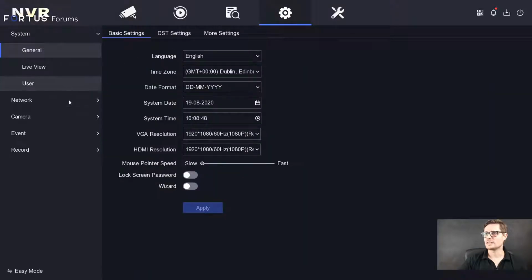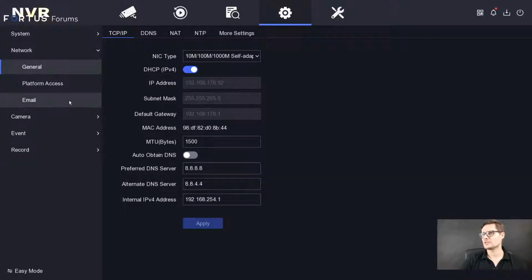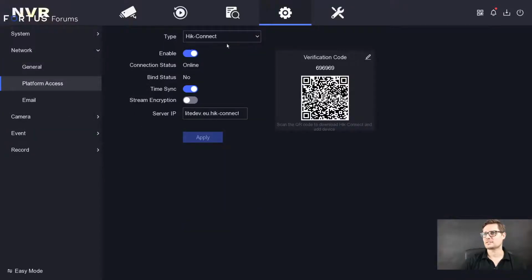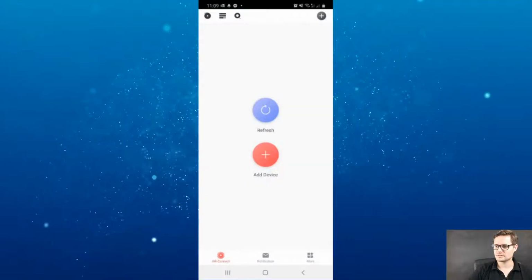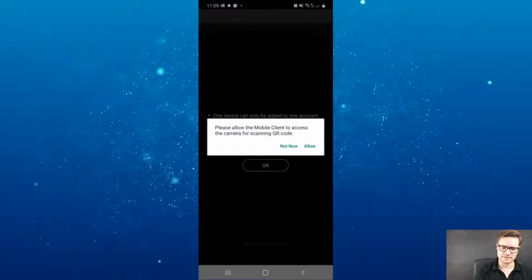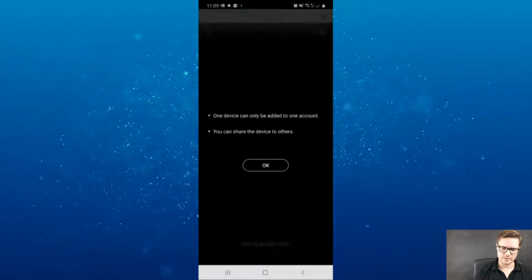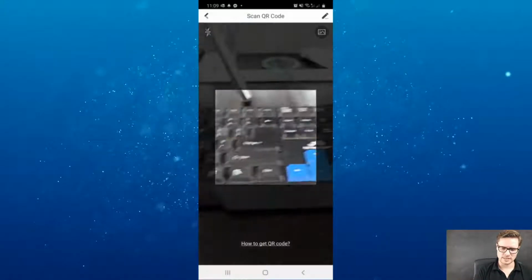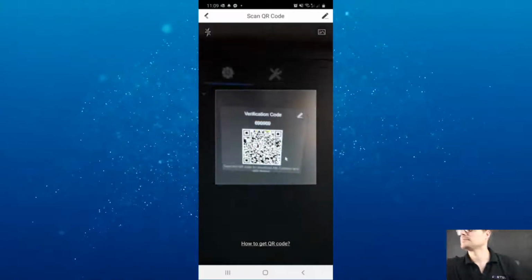I can show you quickly where to go in the latest GUI 4 live version in the K-series recorder. So if I go to network settings and platform access, this is my verification code and the QR code on the right hand side. So on the phone, the only thing I need to do is go back to the phone, click add device, allow the camera, and just scan the QR code.